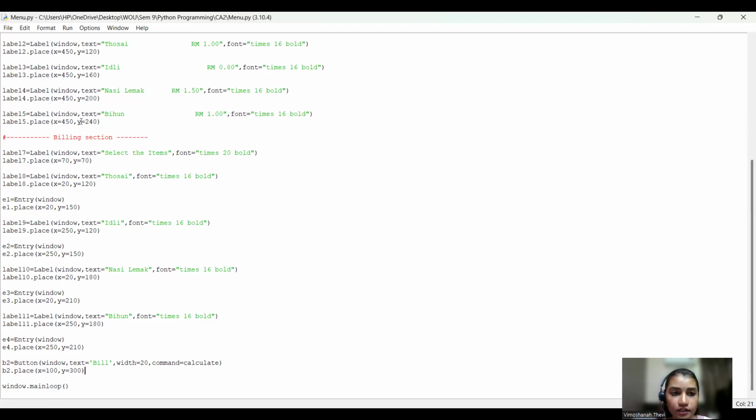Let's see how this program is going to work. Here is our mini project. So as I mentioned, all the menu items will be at the right-hand side and the select item will be at the left-hand side. The Indian Breakfast title will be in the center. So this is our project. Somehow, let's calculate randomly.